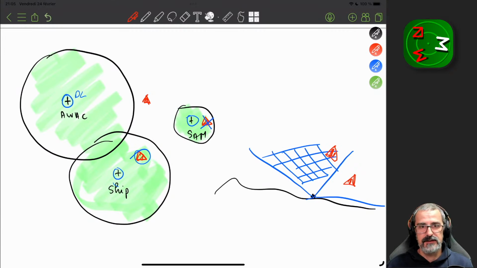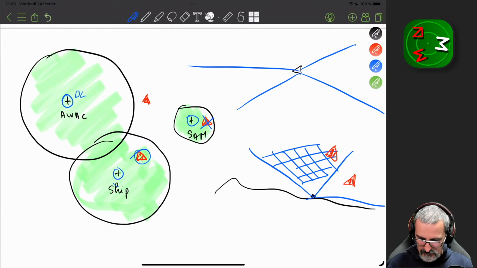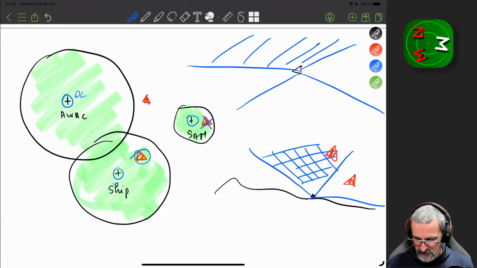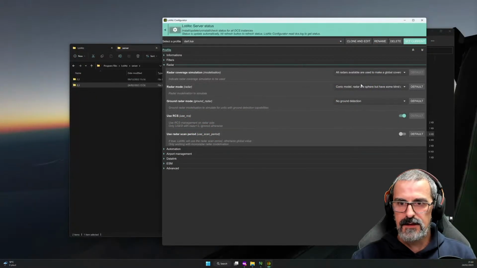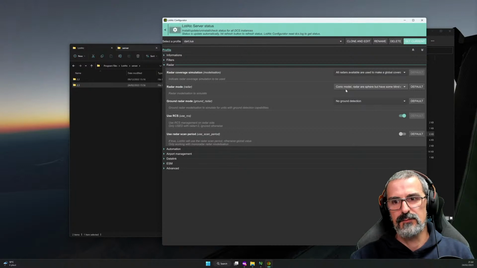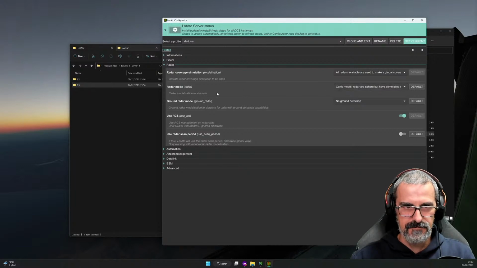It's particularly important on AWACS, because if you have an enemy above or beyond the AWACS, it will not be seen. My AWACS is here. It has the same blind cone. It's quite narrow. All here cannot be seen. So that's it. It's the most advanced simulation.